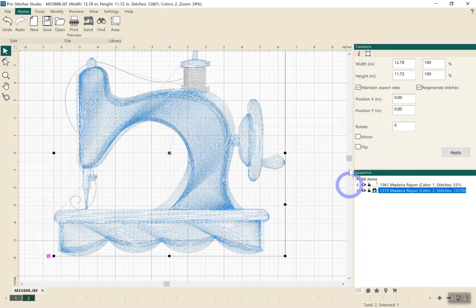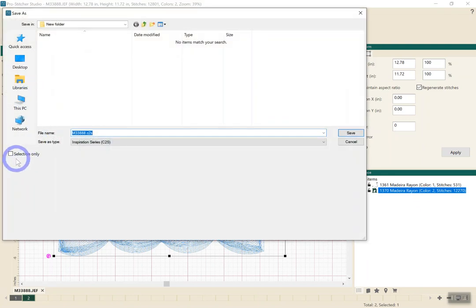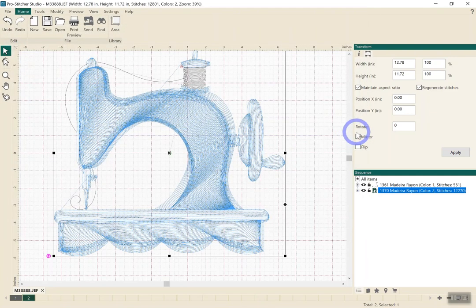Click on the second color. That's the sewing machine. File, Save As, selection only, HQV, and I'm going to tell it which color. On this one I'm going to hit number 2, because you always want to do them in order. So color number 1 is always number 1, color number 2 is number 2. So number 2, machine, and HQV, and hit save.